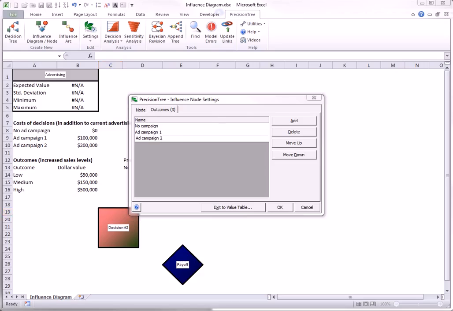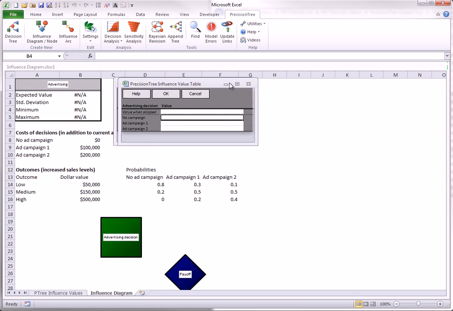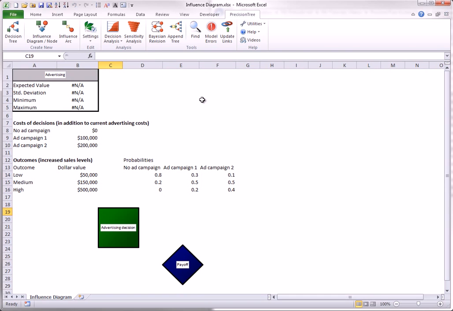Next, click the Exit to Value Table button. This gives you a chance to enter information about the decisions, in this case, their immediate costs. Enter these as negative numbers, as shown: 0, minus 100,000, and minus 200,000. And click OK. Now you have two nodes in your influence diagram.